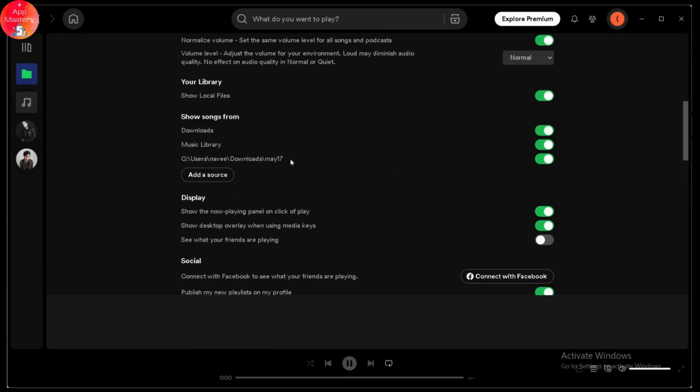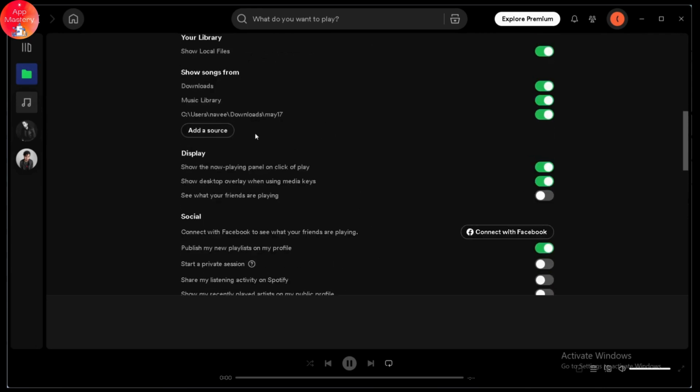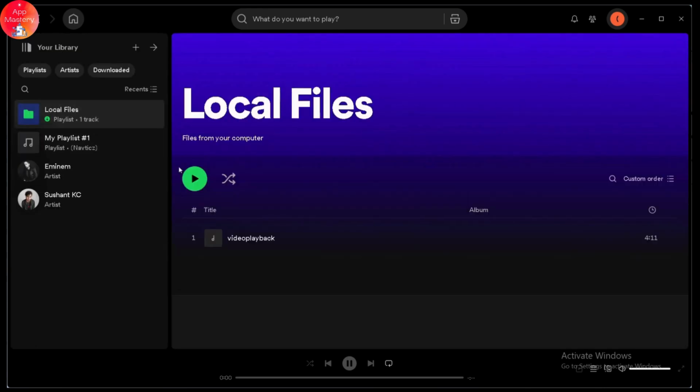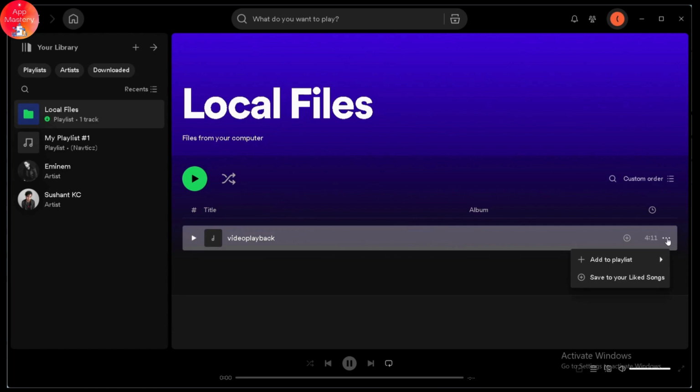Once you toggle that on, now you can simply go back, and here you can see that you will have your local files, and under your local files you will have your audios. So if you want to add those to a playlist, then it's a simple process. You need to simply go for the right side, which has that three dots, and then go for add to playlist, and then you need to create a new playlist if you want to, or you can add to existing playlist.